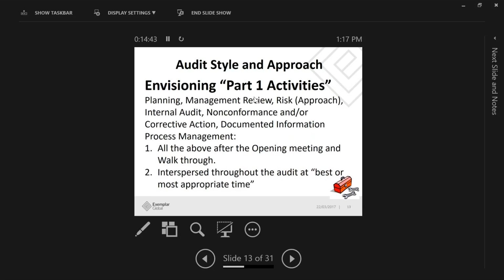Now we'd like to continue on with our management representative. All of that can be done in a day. This, again, is conference room stuff. But you could take several of these, such as nonconformance, corrective action, certainly the approach to documentation, and intersperse them throughout part two activities at the best or the most appropriate time.